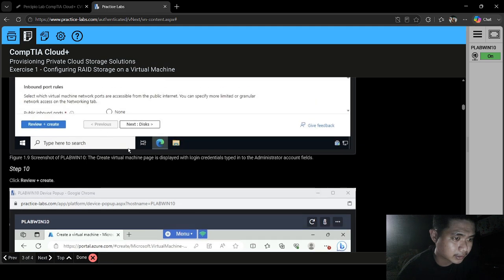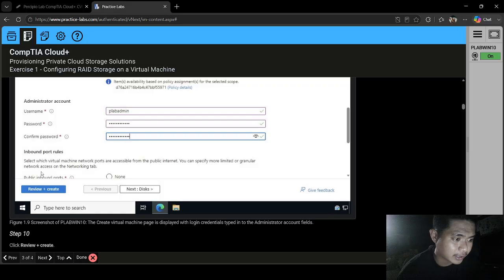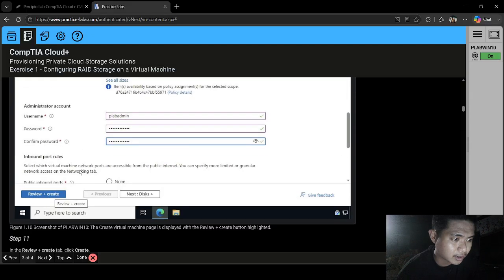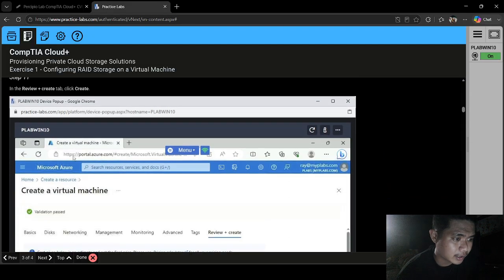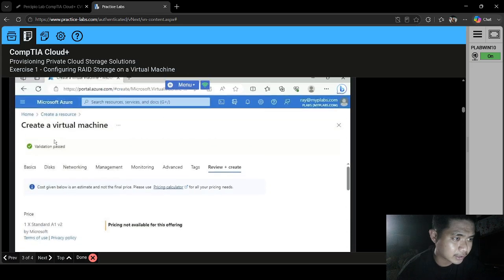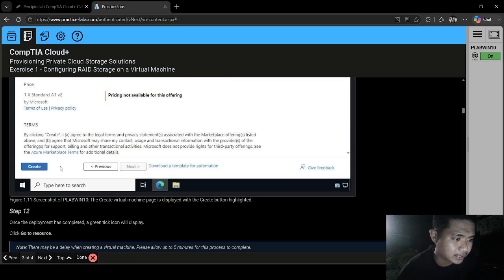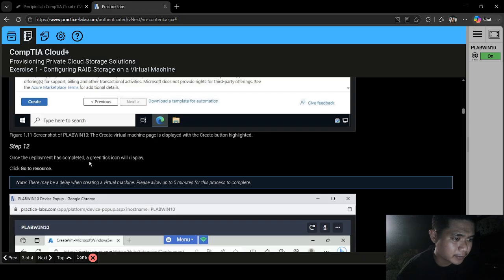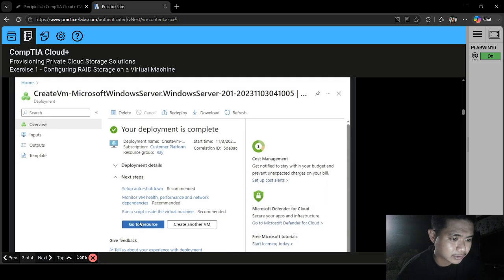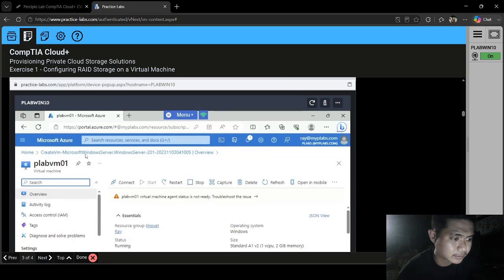Step 10, you're done. Click review plus create. After you're done, click review plus create, you will see the validation pass, and click create. Once the deployment is completed, a green tick icon will display. Go to resource. Click go to resource.